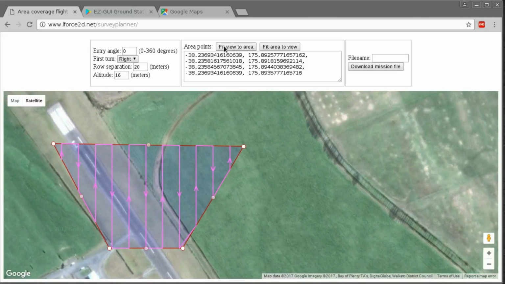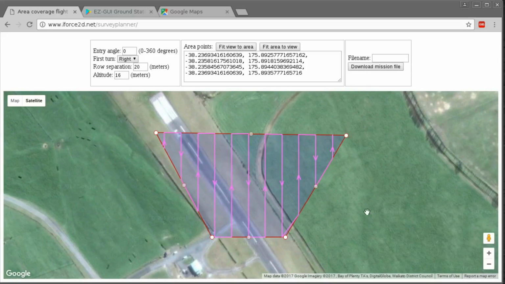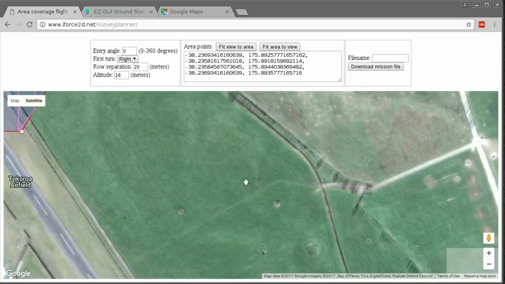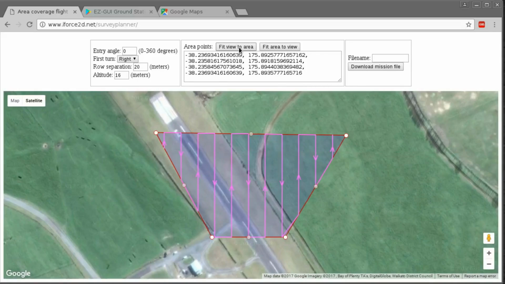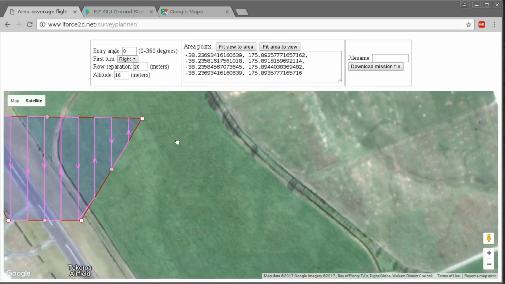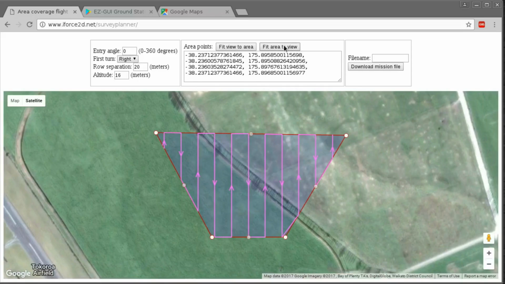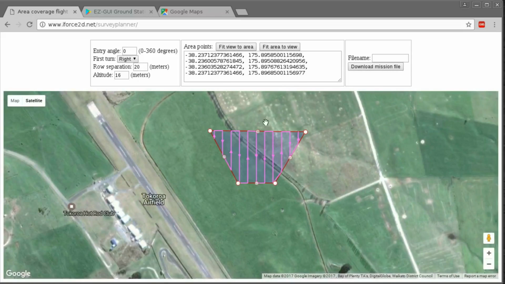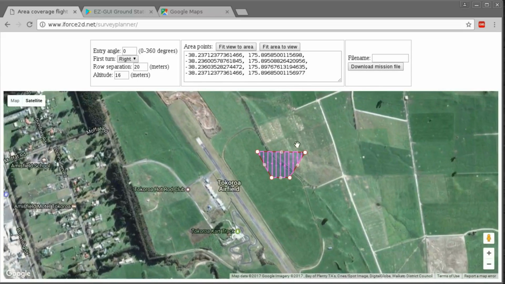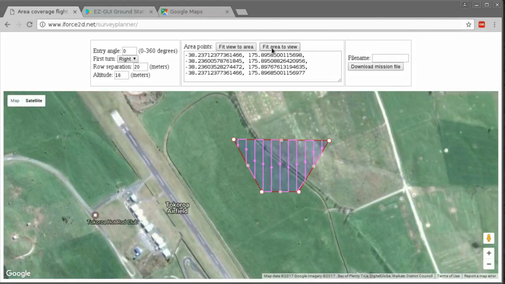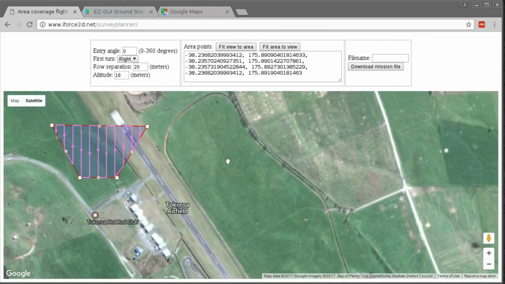And there's a couple of buttons above the text area. Fitting the view to the area will move the map so that if we're away from that area, we'll just go back to it. And fitting the area to the view is the opposite. So if we're away from the area, this time we're going to actually bring the area into the center of the view without moving the map. So those are sort of reciprocal actions. But you may be thinking, why do we need to fit the area to the view when we can just drag it like this?